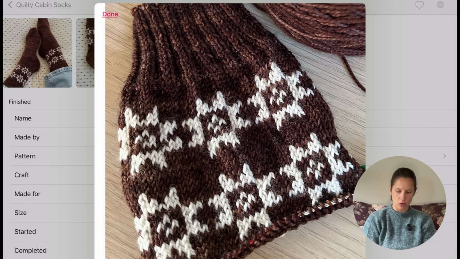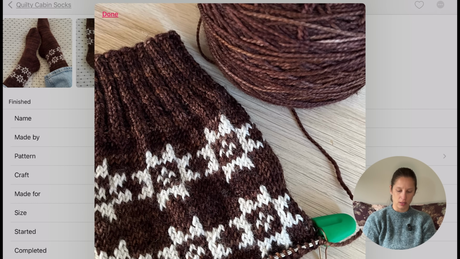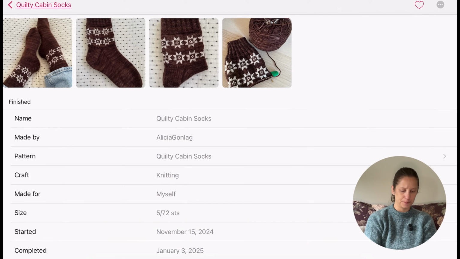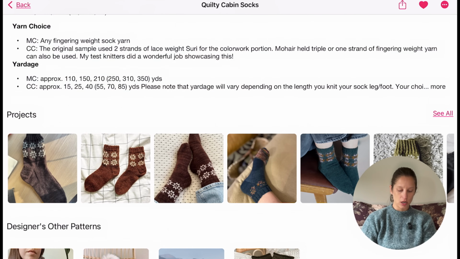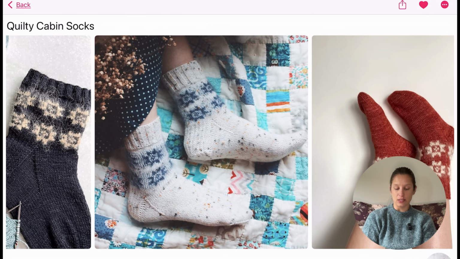Oh, look at that. Oh, that yarn is beautiful. That brown, that's got some variegation. Oh, so pretty. Okay, going back. But yeah, these are the Quilty cabin socks. There's really not much to say other than I want to make these and they're really pretty.